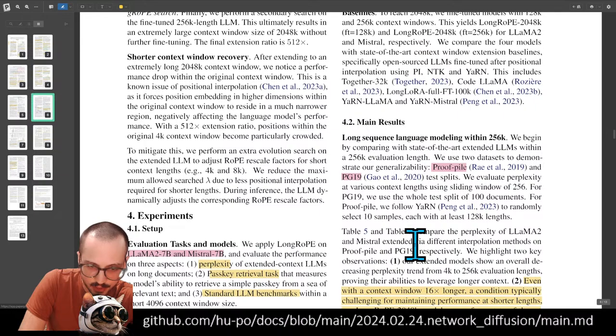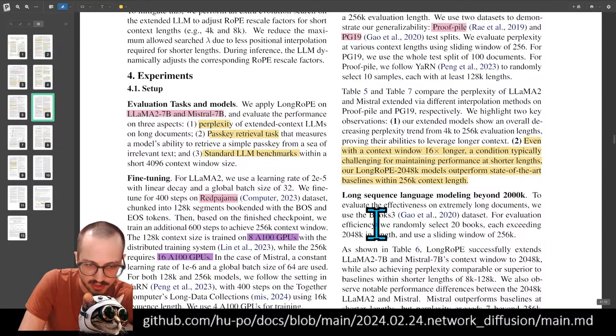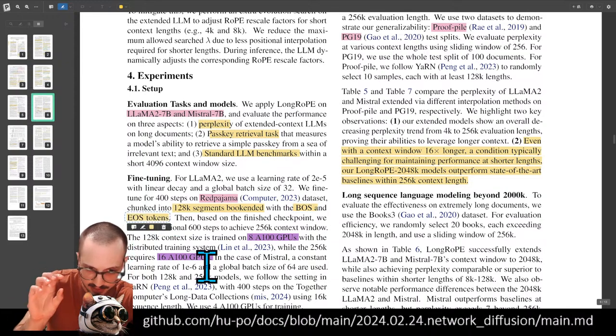Okay, so when they're doing this evolutionary search, it's important to understand what they're actually searching with. They're going to take a Llama 2 7B and a Mistral 7B and fine-tune them on Red Pajama, which is a small data set chunked into 128K segments, with beginning-of-sequence and end-of-sequence tokens. You start with a special token that says this is the beginning, and a special token that says this is the end. You're doing this progressive fine-tuning.